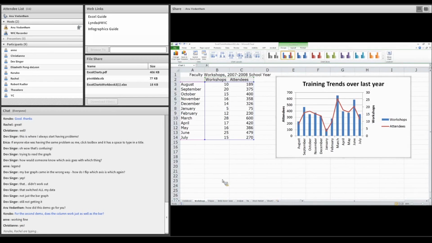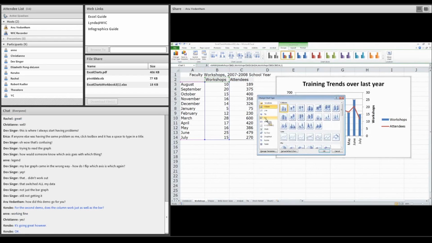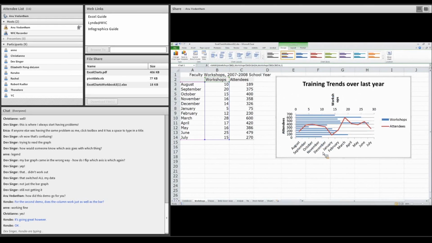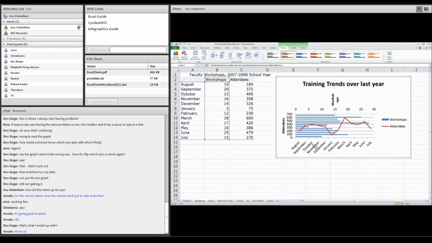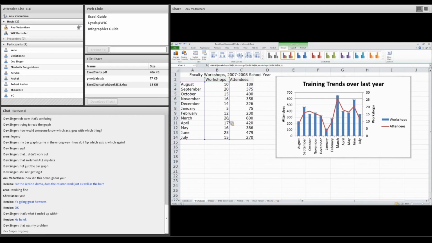For the second demo, does the column work just as well as the bar? Right now we're actually in a column graph and a line graph. If I select this series and try to turn this into a bar graph, I don't think it will work as well, but let's try it. That doesn't look too great. So I would not do that because you want to have the same visual in terms of the sizes. I think this would be much harder to read, so I would not advise that. Okay. Dev, were you able to put it back to a column? I think I was saying bar, but I actually meant column.